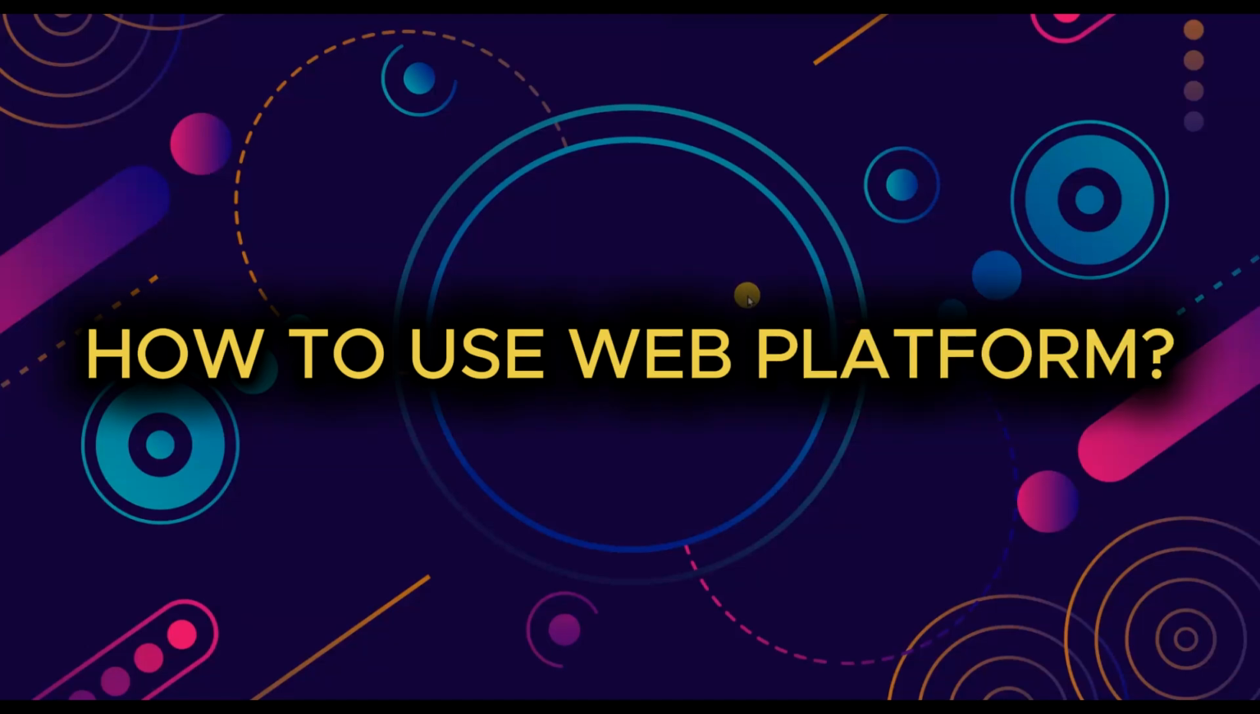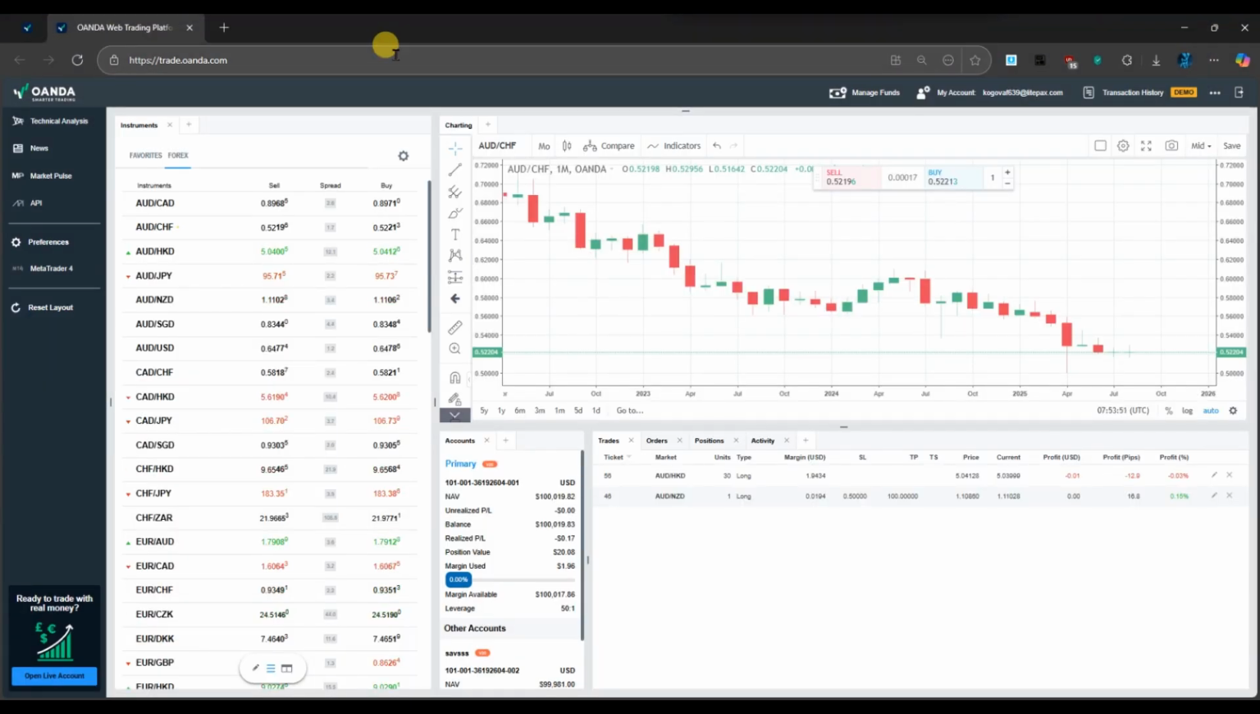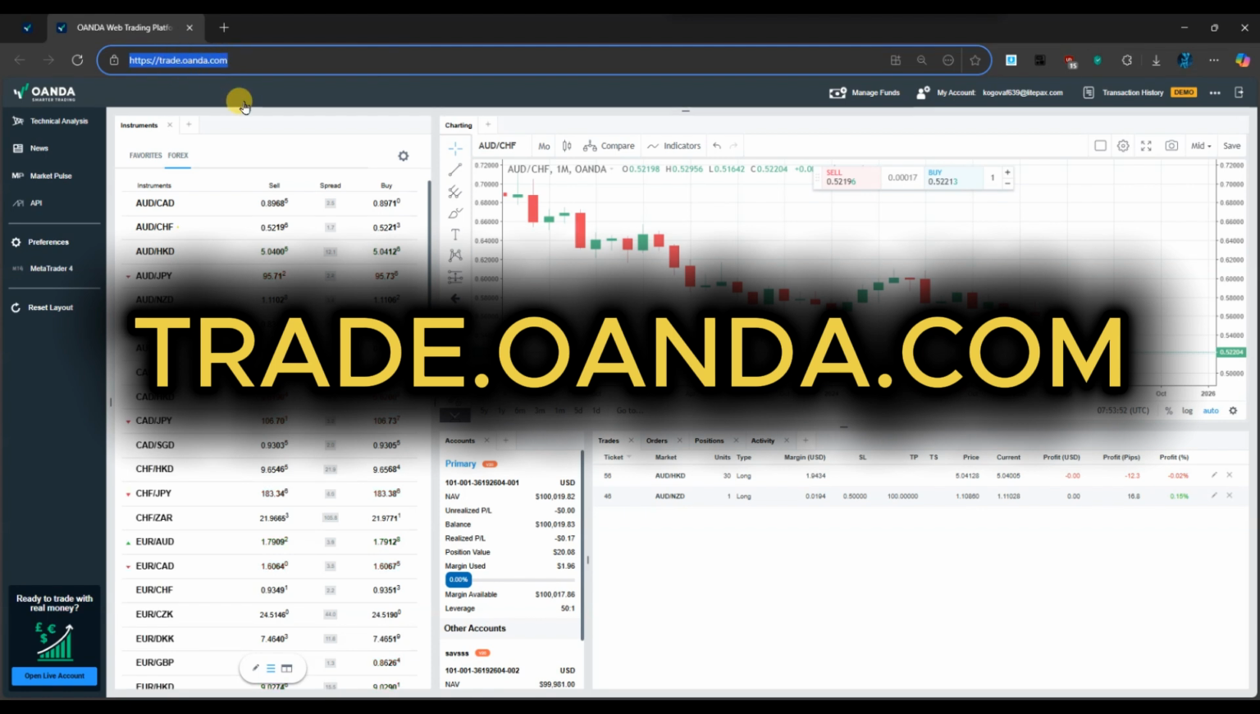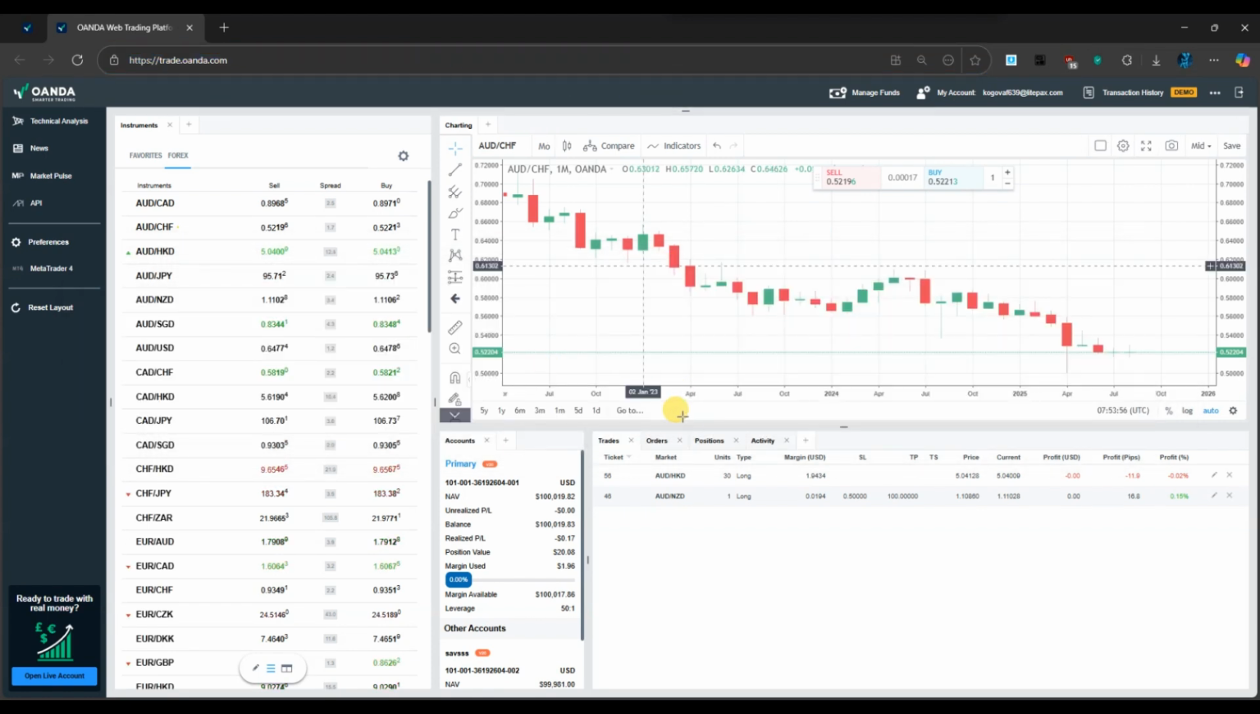How to use OANDA Web Platform. First of all, open your browser and go to trade.oanda.com. Then log in with your OANDA account details. Once you are inside, you will see the main trading dashboard.